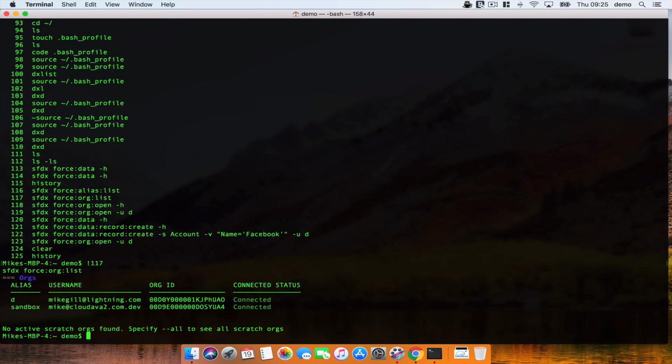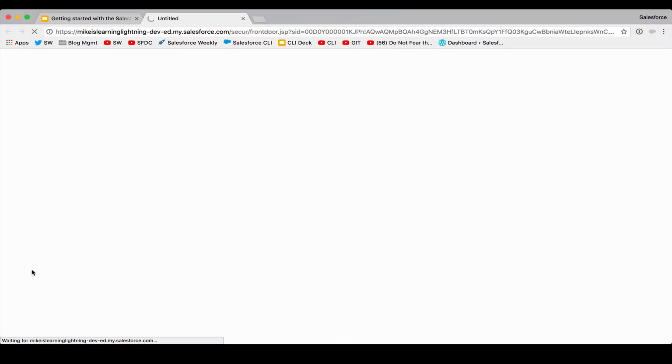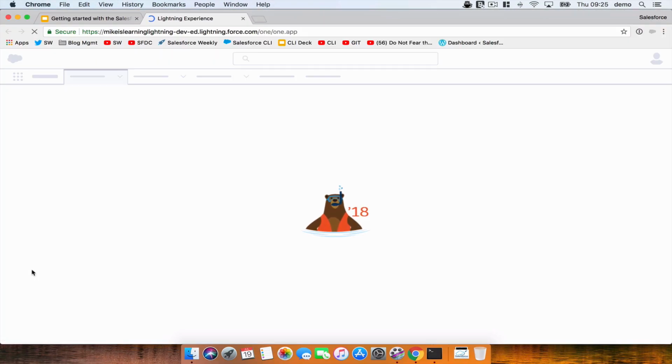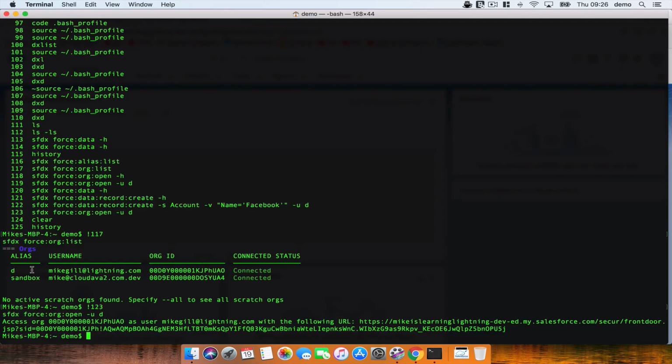It brings up our orgs that we were using in part one. So we have our developer org and we have our sandbox org. I just want to pop one of these open, remember? So we can open Salesforce from here. I'm just going to run command 123. Lucky 123. And there it pops open my Salesforce instance. Great, so let's have a look at the data command then.